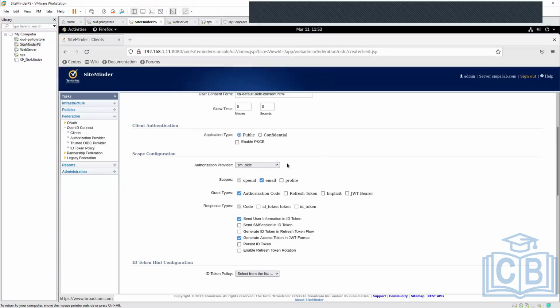Authorization provider. Who is the authorization provider? So I'm using the default authorization provider, which is activated as OIDC. The scope that this specific client can access: I'm only using OpenID and email. I'm not allowing file to be accessed by this specific client. The grant type. Grant type is what kind of flow this client is going to use. Authorization code, refresh token.